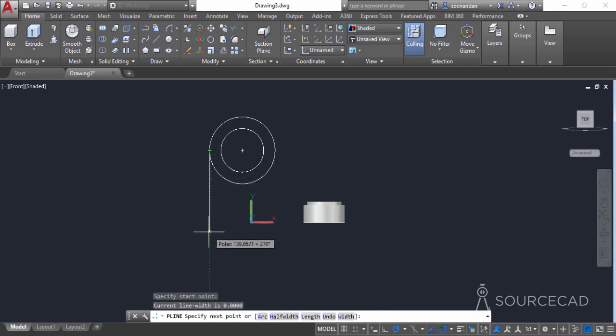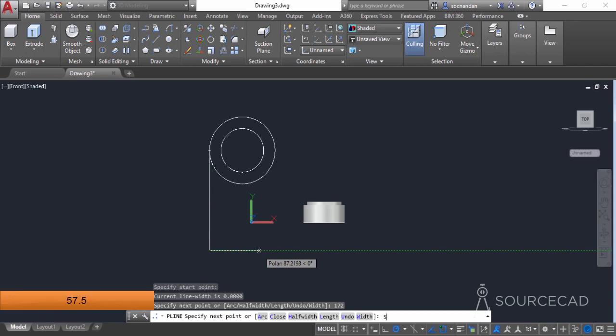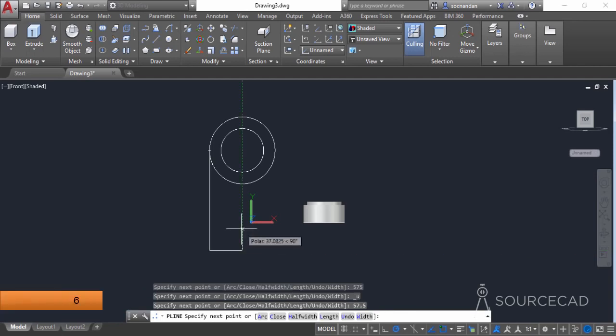Now make a line in this direction with a length of 172 units and press enter. Now point your cursor towards the right side and make it of length 57.5 units and press enter. Now move it upwards and enter a length of 6 units, press enter again. Now move it towards right and enter a length of 39 units. Move it upwards again and enter a length of 30 units, press enter. Move it towards left and enter a length of 66.5 units and press enter.